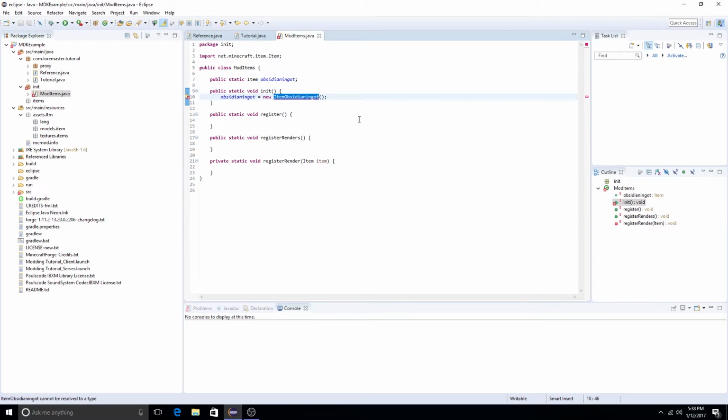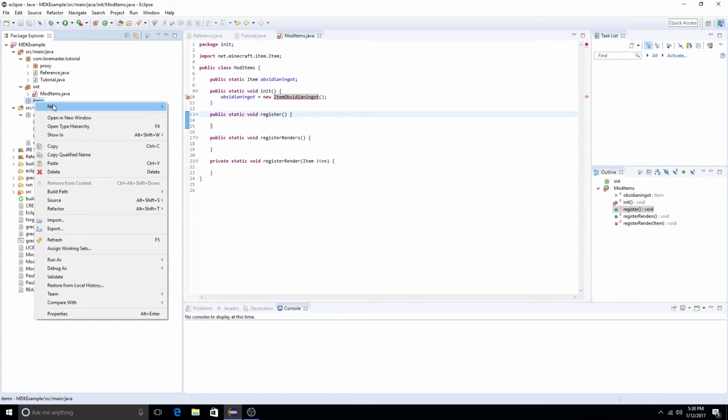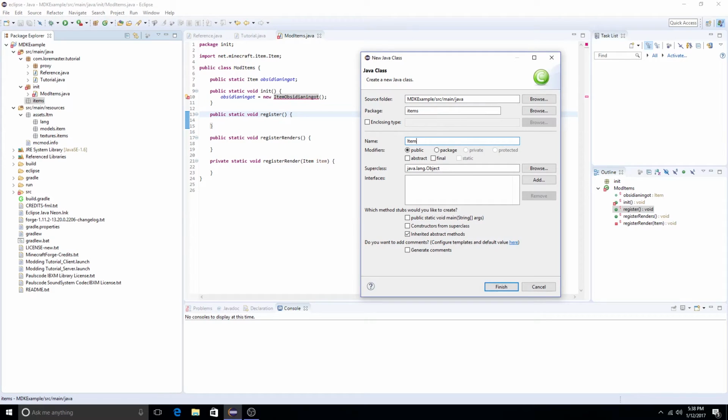This class has not been created yet, so we actually need to make it right now. So go to your items folder, or sorry, package over here, and right click, new class, and we're going to name this Item, capital I, Obsidian Ingot. So yeah, capitalize the first letter in each word.